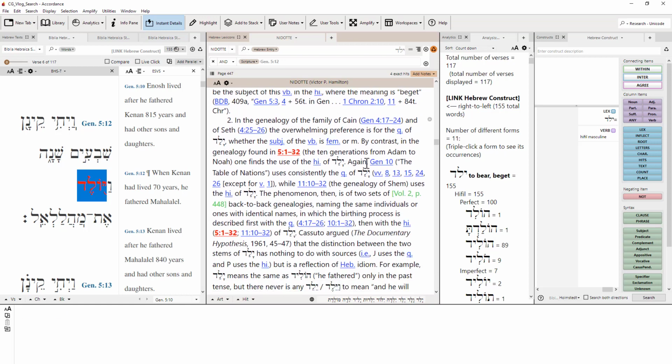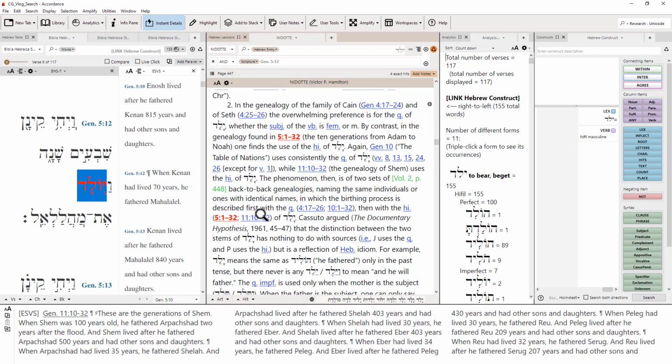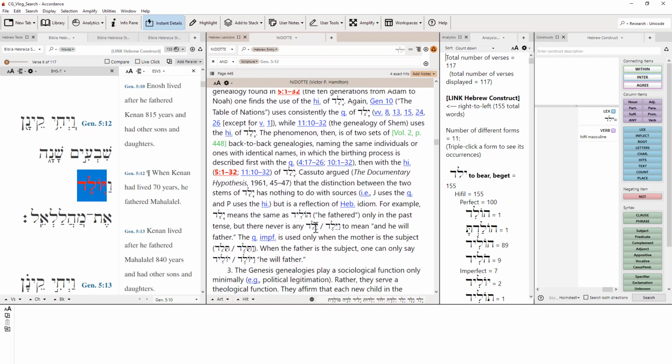Okay, down here. By contrast, in the genealogy found in Genesis 5, the 10 generations from Adam to Noah, one finds use of the Hiphil. Again, Genesis 10. Interesting. The phenomenon, then, is of two sets of back-to-back genealogies, naming the same individuals or ones with identical names, in which the birthing process is described first with the Qal and then with the Hiphil.